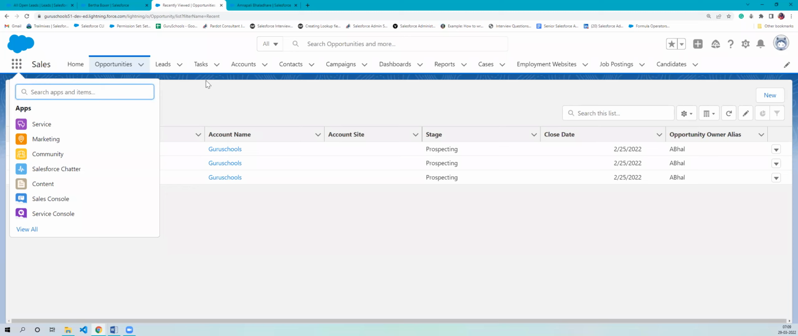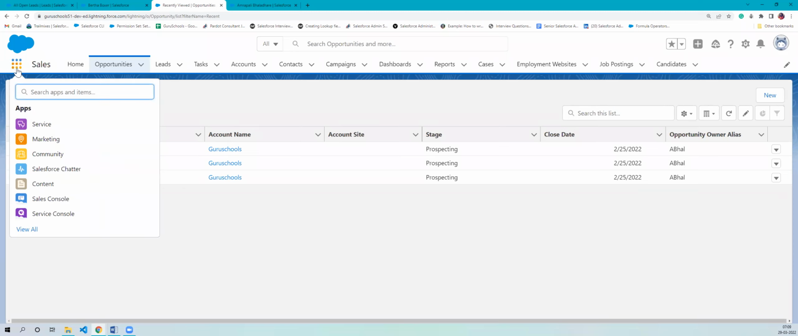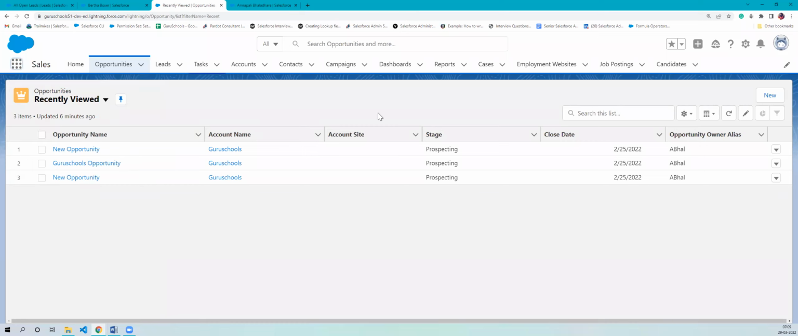So this is the App Launcher in our Salesforce. Once we click on the App Launcher, we will be able to see all the applications in our system where we have access, and all the tabs. As you can see, Marketing, Community, Content, Sales Console, Service Console. These are all applications which are provided by Salesforce itself.